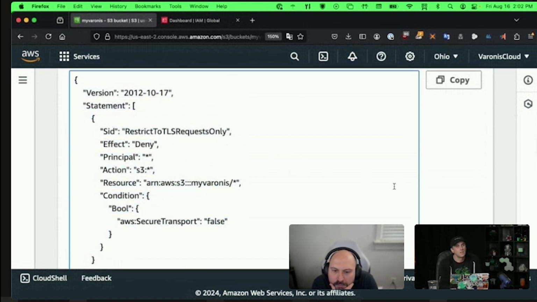All right. So the effect is, it looks like it's a deny statement. So what you're saying is restrict to TLS requests only. Effect deny. Okay, interesting. And so it's on an S3 bucket. And then the resource is, okay, my Varonis condition.